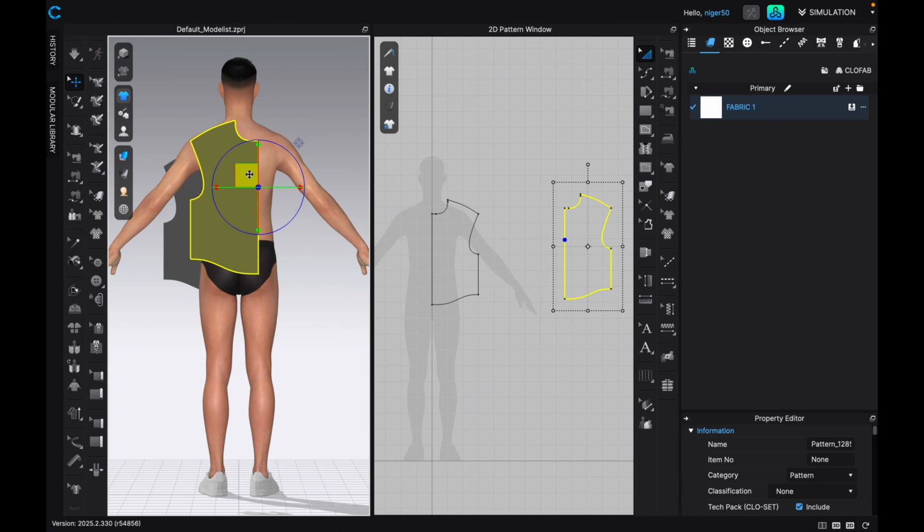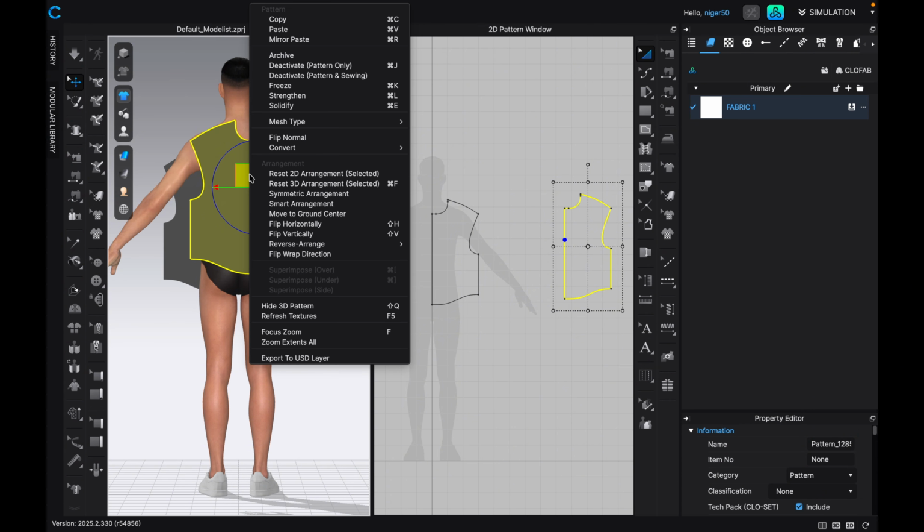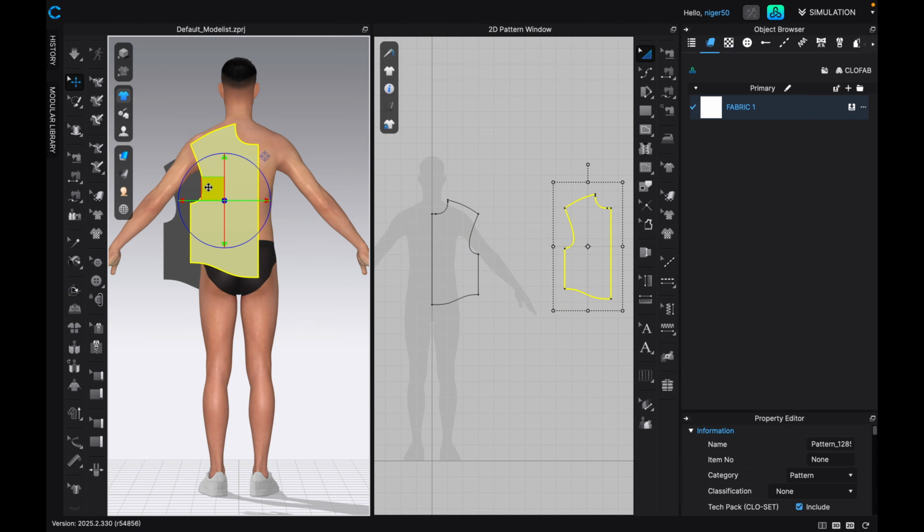So all I have to do is to flip, right click, and then you flip to normal. Now we have it, flip to normal.